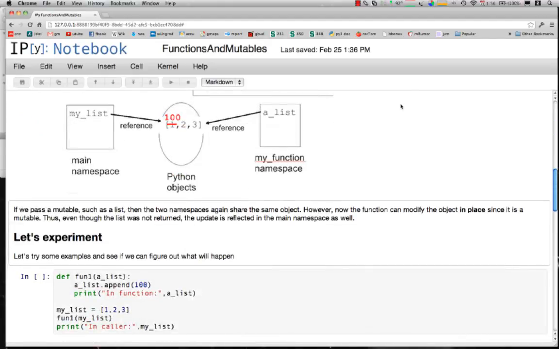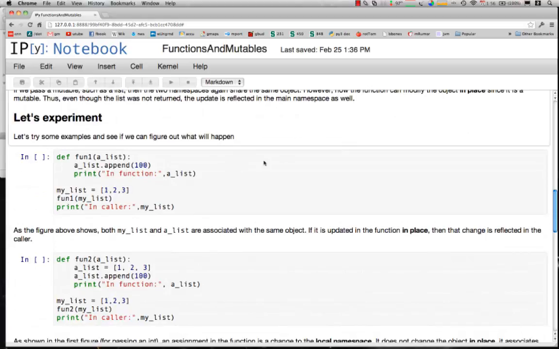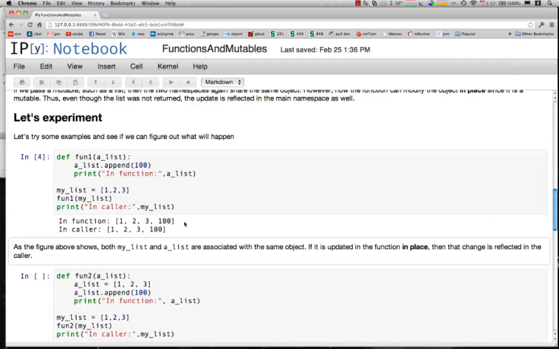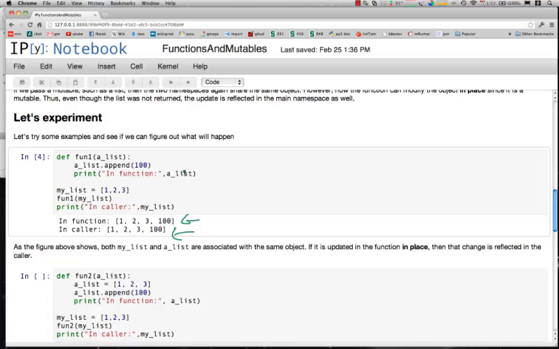The best way to do this is to do some experiments. Let's go ahead and do some. So here's a function, fun1, does exactly what that figure shows. So here's a list 1, 2, 3, my list passed to a list. They both point to the same object. We append to the end of it, and then we print the value in the function and print the value in the caller. And as we said, when we do that, both the function and the caller show the append, even though we didn't return a list or do anything with that list. And that was the reason we showed it in the figure.